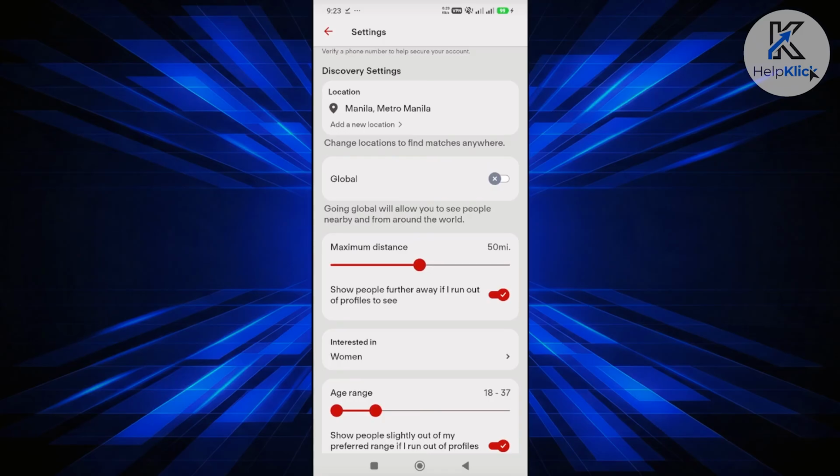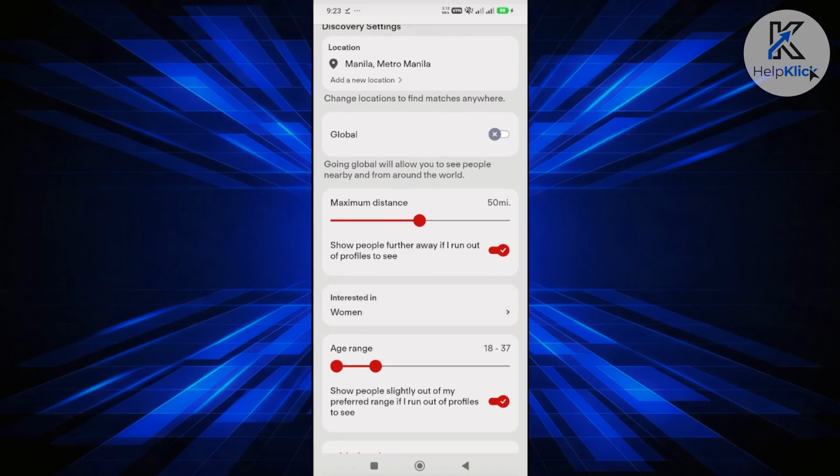Well, in this case, you'll be able to specify how far they are from you, or how far you are willing to date. For example, the maximum distance I have right now in my account is around 50 miles. So in a 50-mile radius, the people in my area have a good chance of matching with me if I like them back or they like me back. So that's how you are going to get matches in a specific location.